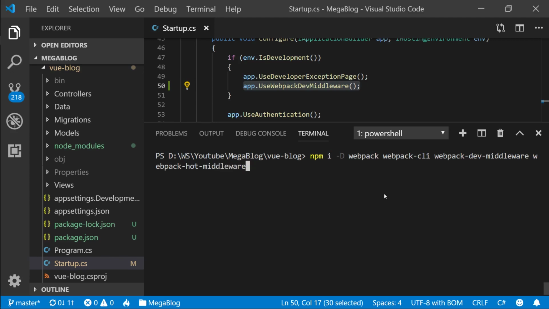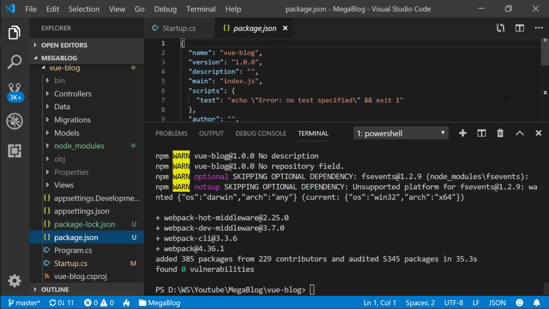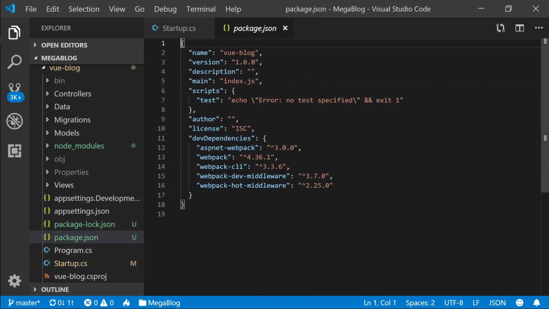And what hot middleware will enable us to do is do hot module replacement, right? So hot module replacement is going to be depending on this dev middleware, not so much our actual bundling process. All right, so after it has finished downloading half the internet, let's go into our package.json quick and let's quickly inspect it. So we have our Webpack, CLI, dev middleware, and hot middleware.